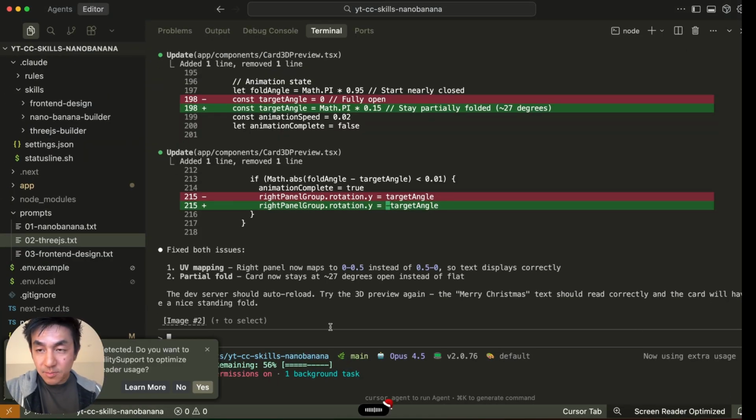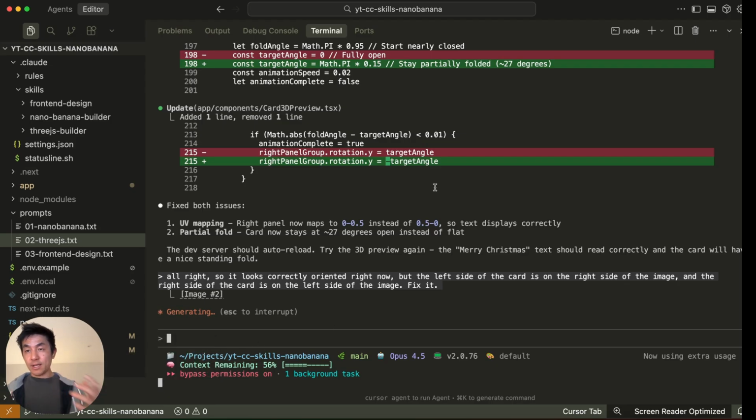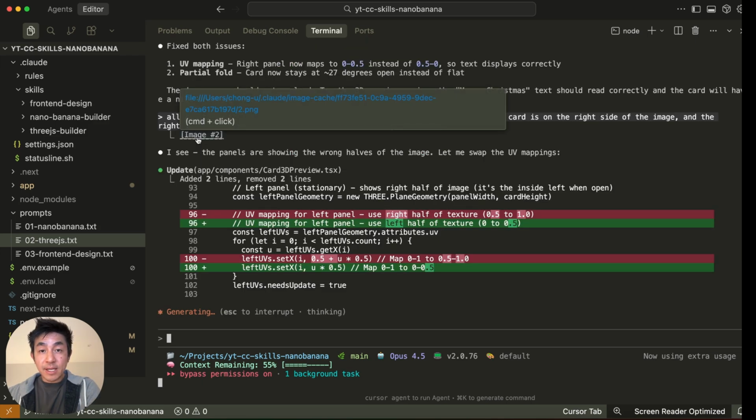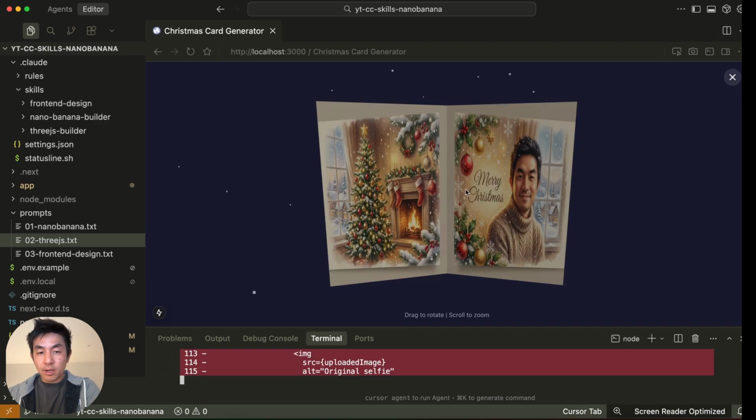All right, so it looks correctly oriented right now, but the left side of the image is on the right side of the card and the right side of the image is on the left side of the card. Fix it. And here we go. And this is what happens a lot of times when you're working in 3D spaces because the up, right, and forward direction can be different. And the great thing is that you can always very simply just take a picture and then paste it in. But I think it should be looking correct soon.